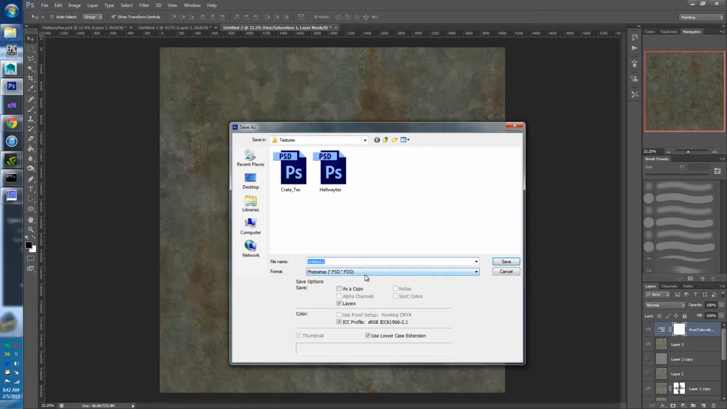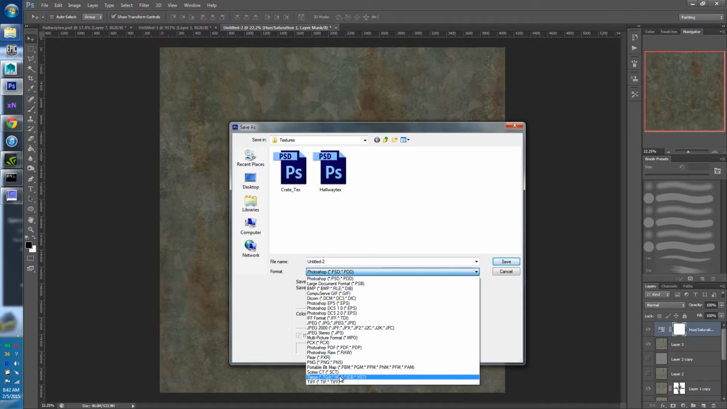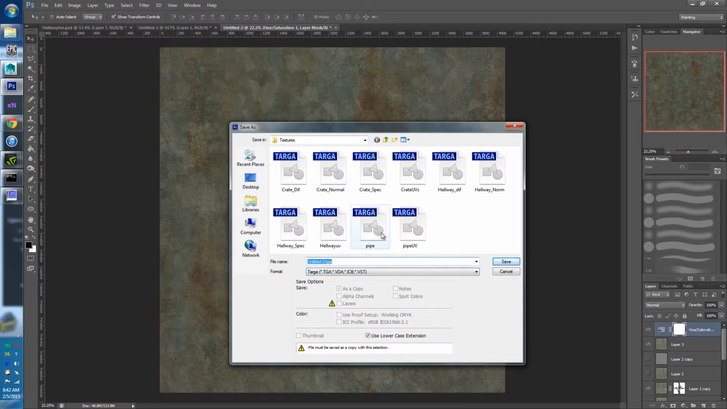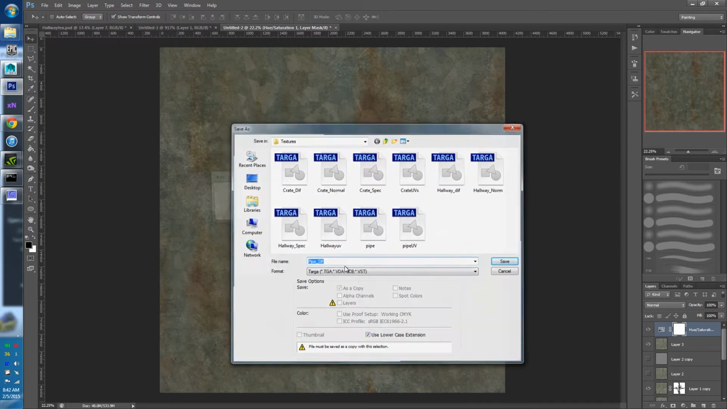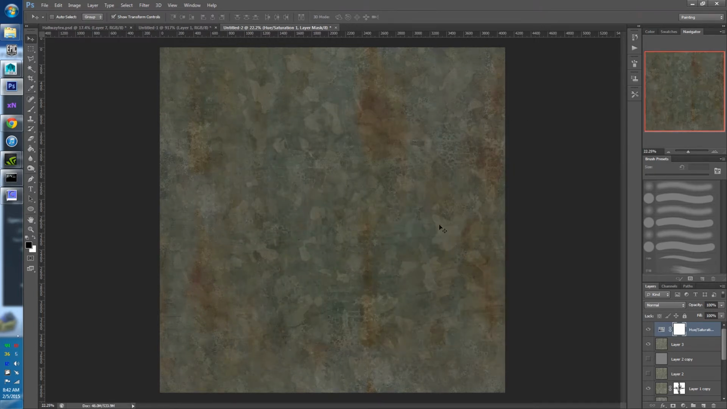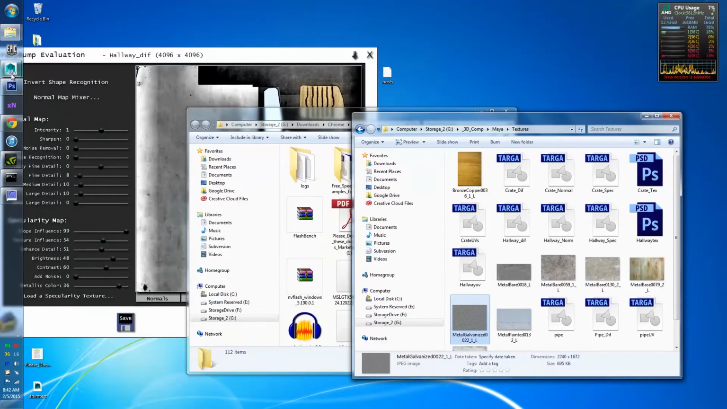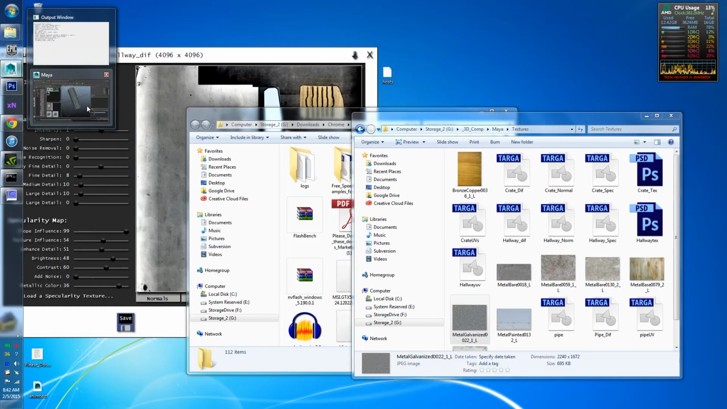File, Save As. And we're going to choose a Targa this time. I meant to save as, never mind. Ignore that. Pipe_diff. Alright, so now we have the base color of this, and I'll go ahead and show you guys how to repeat this texture in Maya.